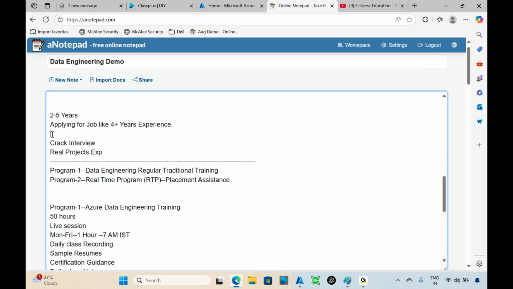If you are just completing a training from our institution, not only from our institution, from any institution, if you are just completing this data engineering experience, are you sure you are in a position to crack the interviews? Are you sure you are in a position to work on real time projects without work support? Definitely no.